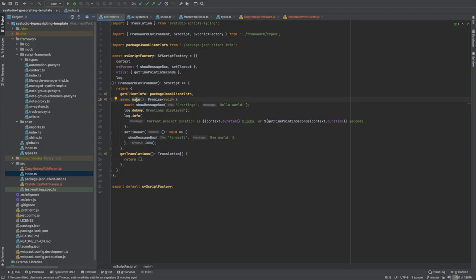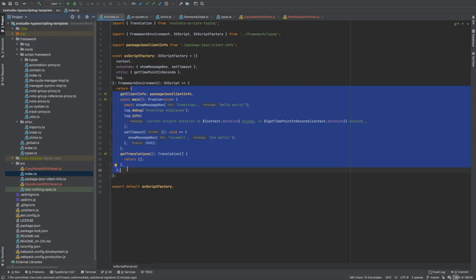What I'm showing you right here is that instead of defining these functions, specifically get client info, main, and get translations, in the global scope, if you use this framework, you have to declare them in this function. The function has a signature that requires it to return an object with these three methods, and it's easier to do it this way, right?